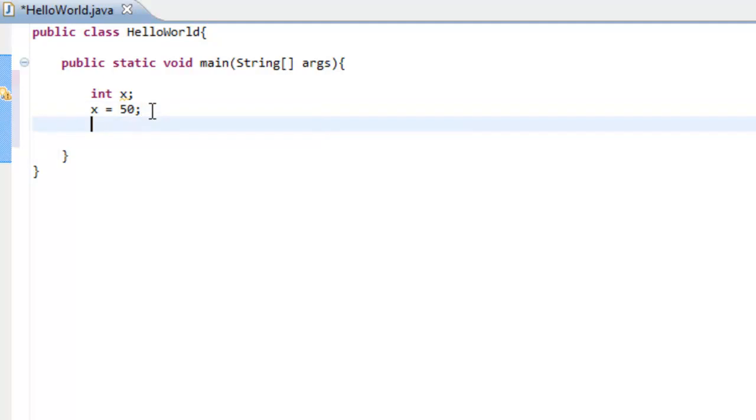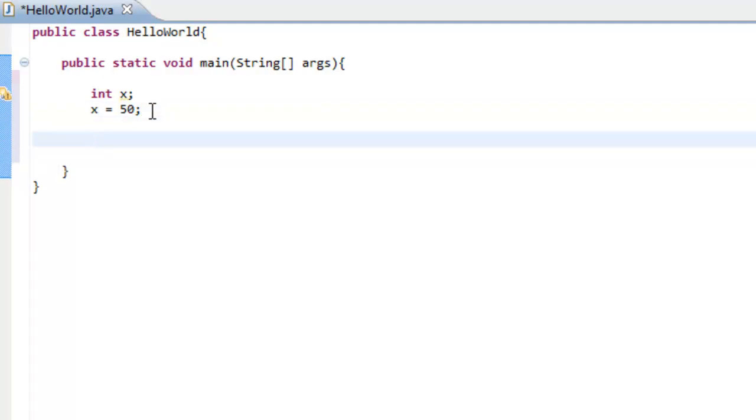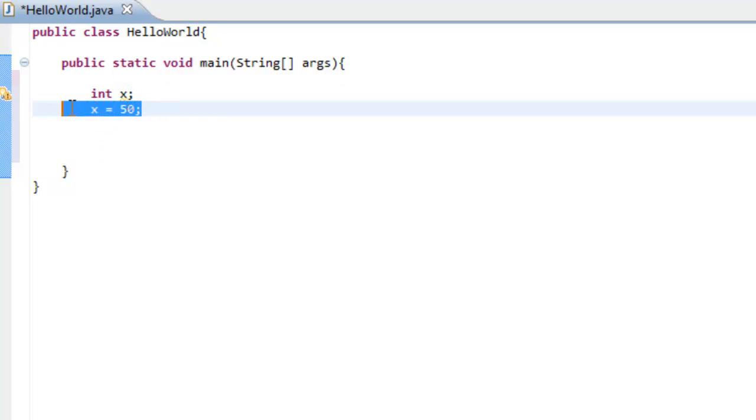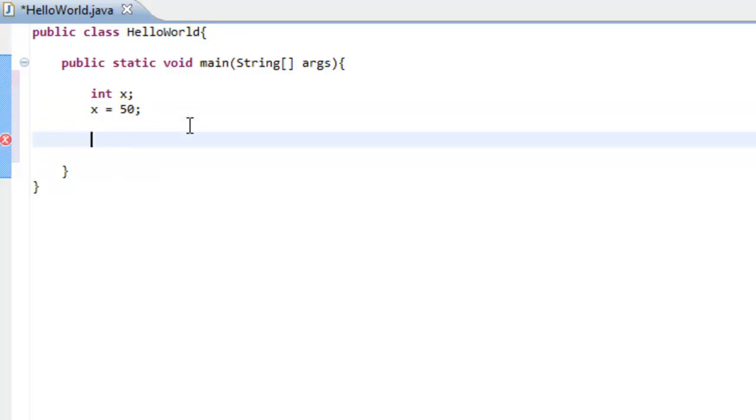So now every time in this program that we say x, it's going to go into the memory and it's going to say, alright, do we have a variable called x? Yes, we do. And then it's going to say, alright, what's x equal to? Well, x is equal to 50. And then it's going to make the value of x equal to 50. So if we write that to the program, it's basically the same as writing that.